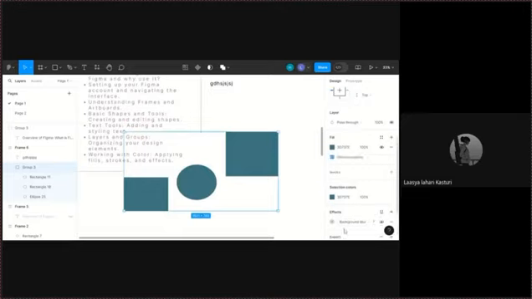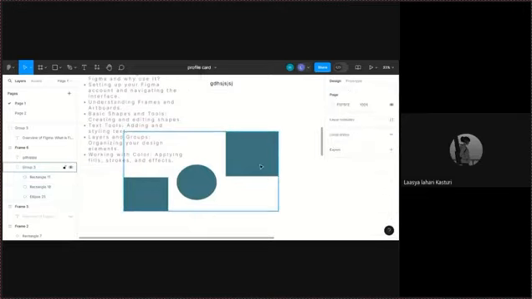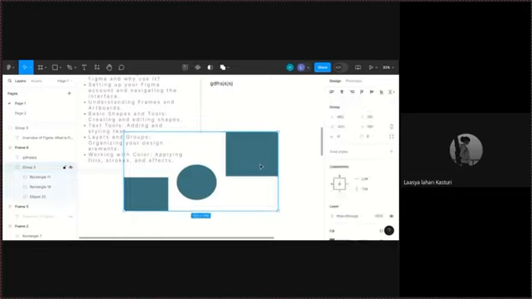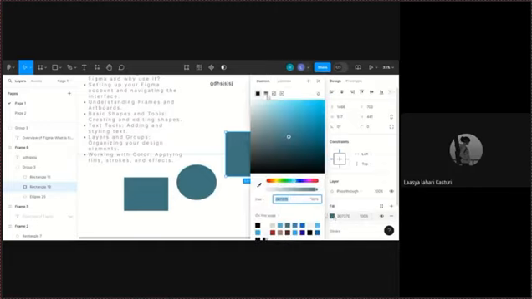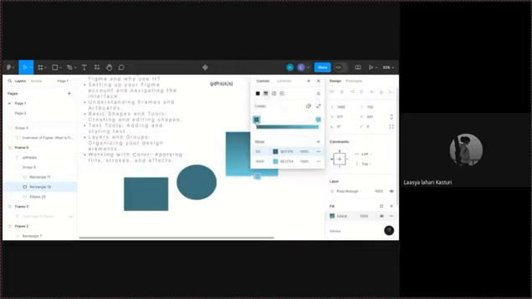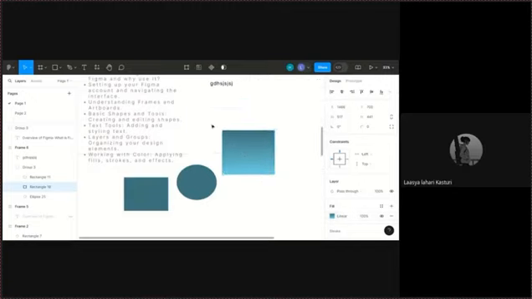Then, yeah, so one interesting thing I'm going to talk to you about in today's session is gradients. So let me just select one shape. Okay, so in order to use gradients, go to the fill section. Here at the top corner you can see the second gradient option. So if you go there, one second, I'll make it clear.